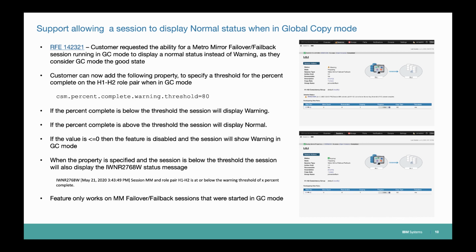And so what I did was add a threshold for the out of sync tracks, so a percentage of the progress. I added a property that you could set on the session, csm.%complete.warning.threshold, where that threshold indicates that if it goes above that threshold, it will go into the normal mode. If it goes below that threshold, it goes into a warning state.